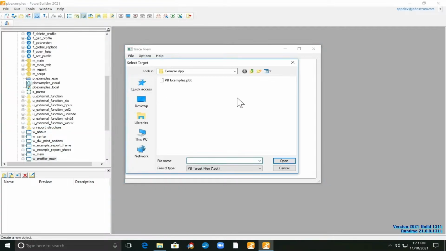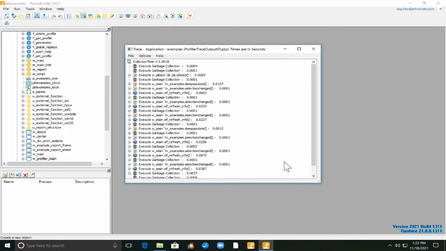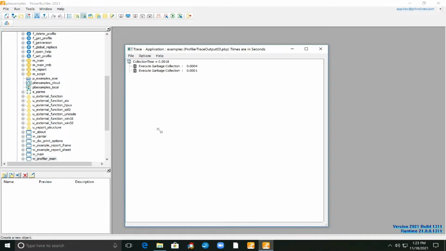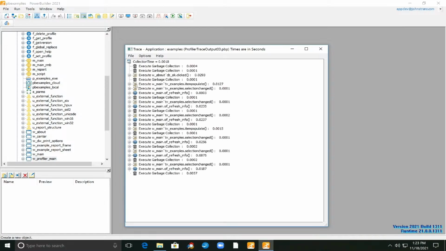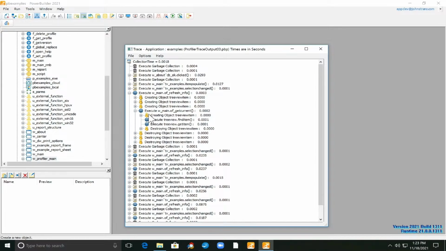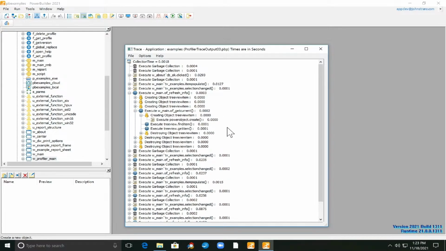And PowerBuilder needs to know which target file the classes that were profiled are listed in. This will tell it where the libraries are. And here we have that captured. And we see the refresh of the tree view happening. Selection changed. And we can expand that and see some tree view items being created and destroyed, as well as some execution of the embedded business method.